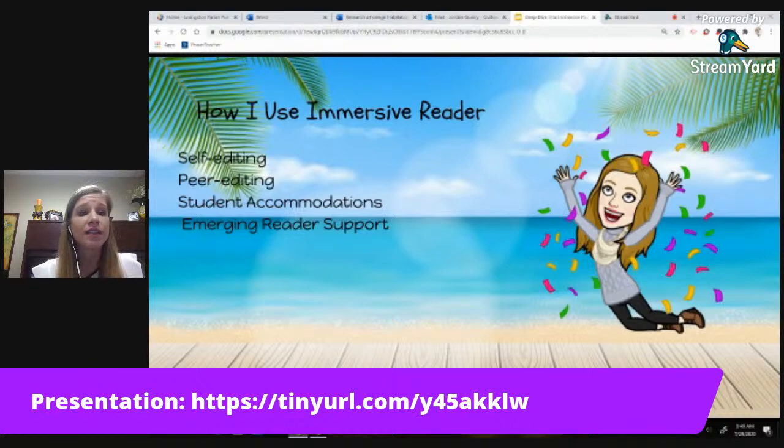I also use it for peer editing. A lot of times I will let my students or require them to get 3 students to listen to theirs prior to turning it in. And so when they're doing that, it gives 3 other people a chance to listen to what they've written and see if it works.